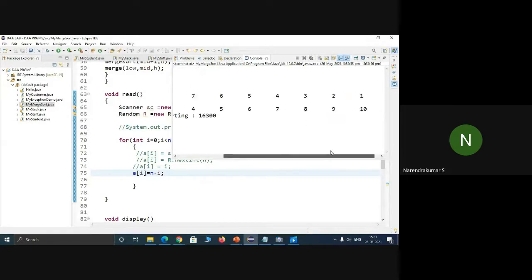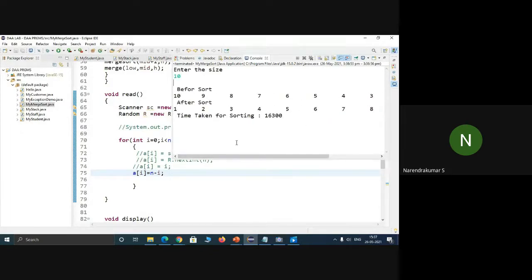Understand? If you have the input like this, then this is said to be worst case analysis. Understand? You're supposed to demonstrate like this only.